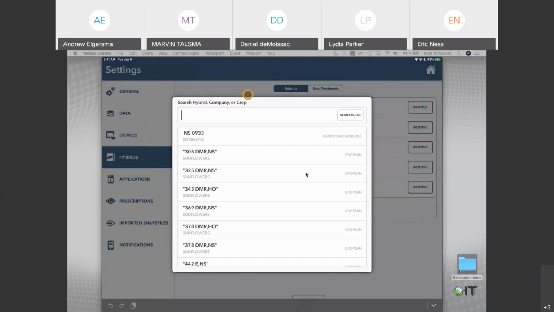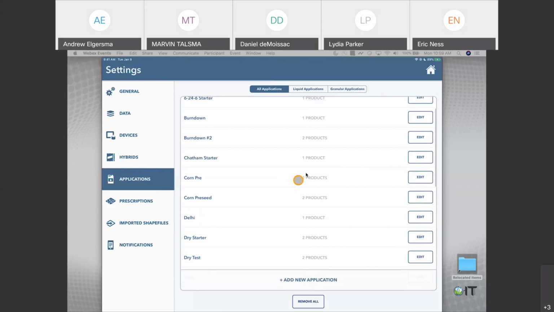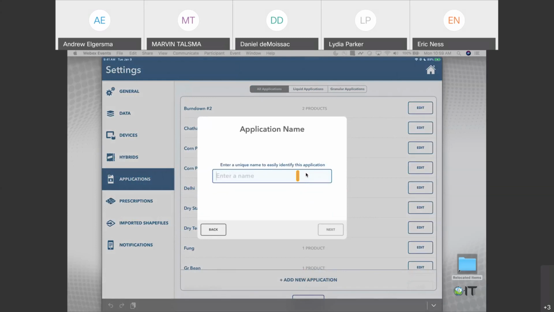We can do the same thing for application. So if we're adding a starter to our planter as we're going across that field, we can add that here. Again, you can see that I have a number of them in my account already. But we're going to add a new application, and we'll just name it.